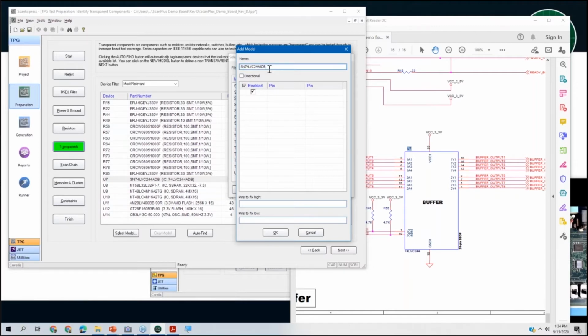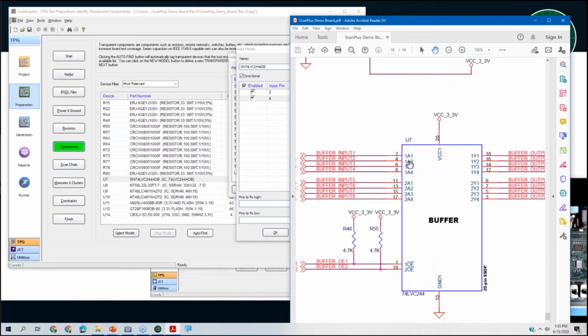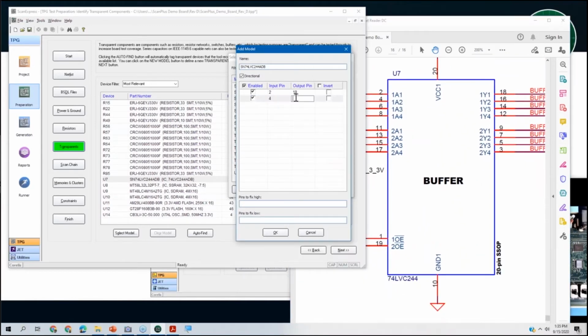So I've specified a name. I choose directional if I need to. It looks like this is directional from A to Y. So click directional. That changes these to input and output instead of just pin and pin. And then I start typing. So pin 2 connects to pin 18. Pin 4, and let me zoom in on this a little bit just so that we can all see, connects to 16. 6, 14. And by the way, this is a text file on the back end. So if you prefer just to edit the text file directly, that is perfectly fine.